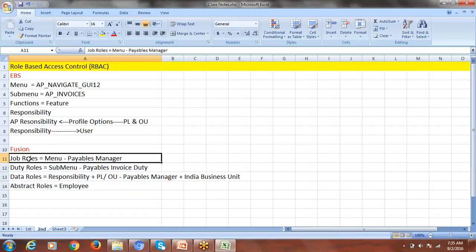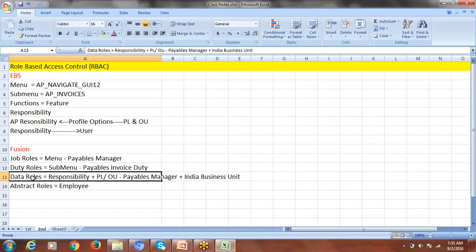Okay, job roles. Fusion job roles are equal to EBS menus, Fusion duty roles are equal to EBS submenus, and a Fusion data role is equal to a responsibility, where we assign the primary ledger or operating unit. If you want to understand what a data role is: data role is equal to job role plus primary ledger and business unit, or just primary ledger, or just business unit. That's what we have to understand here.